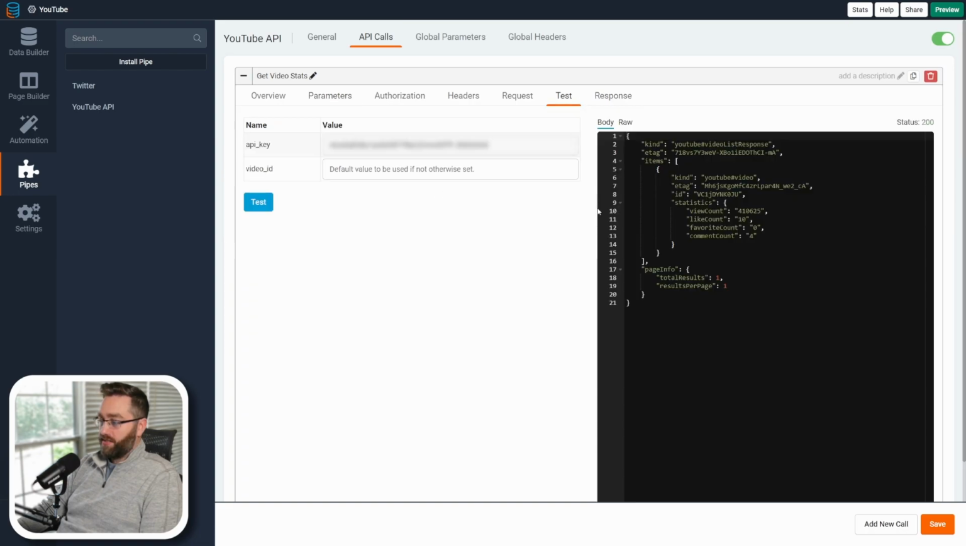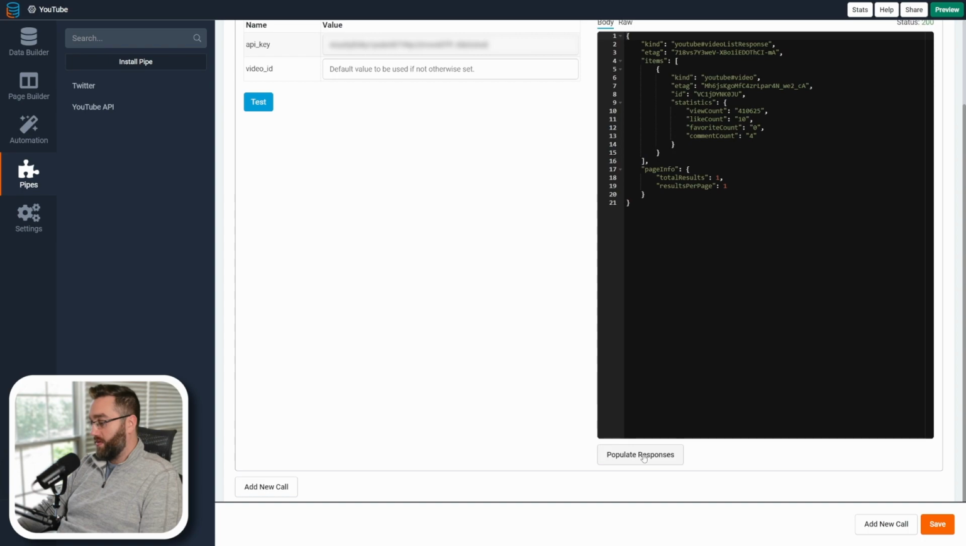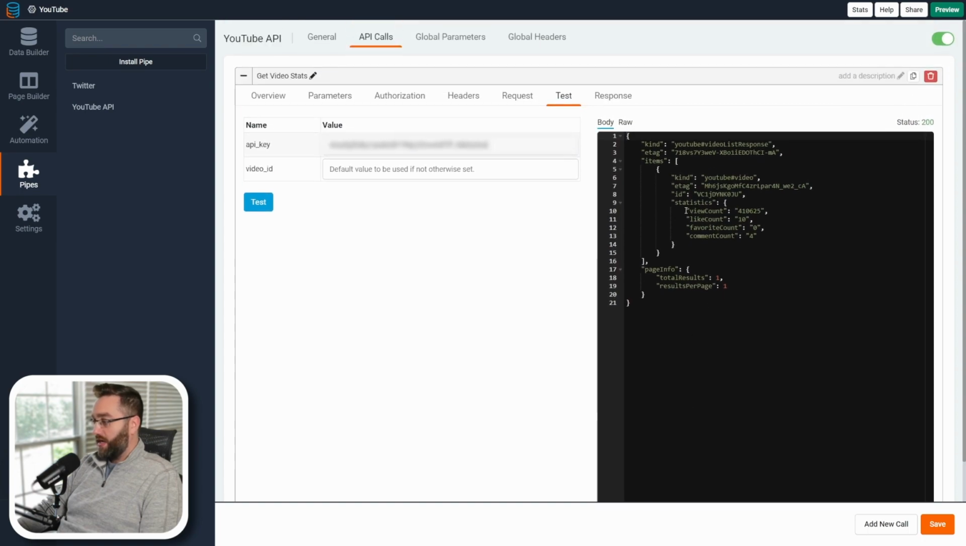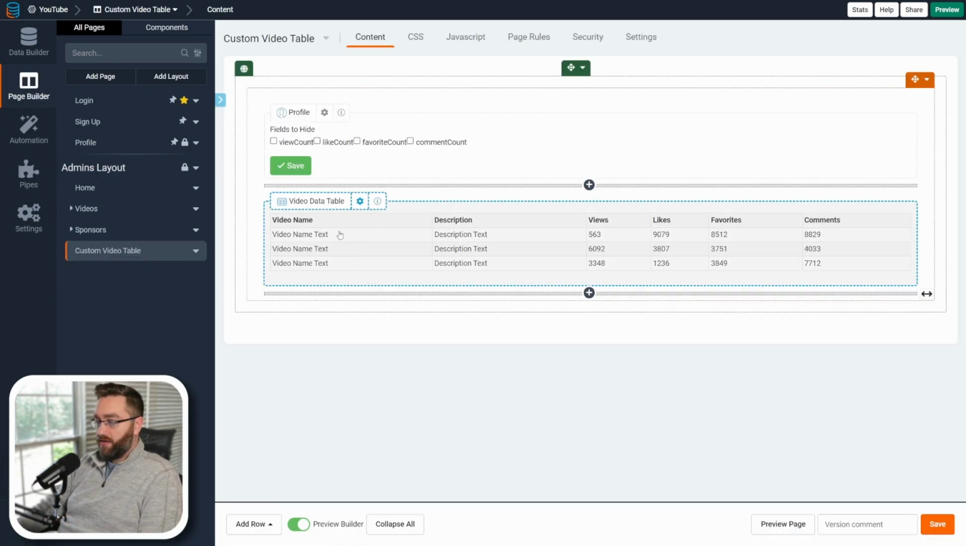Okay, and then lastly, we have mapped our response, populated our responses in order to get these values here, which are inside of this response. Now, how are we going to actually get these values? Like, how are we going to build it into the live app, into the pages themselves? So we have our page where we want to display these statistics.